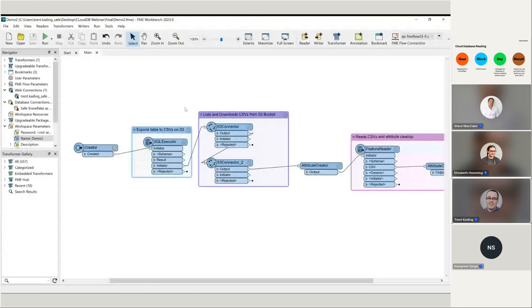CSV is one of the fastest formats to read in FME, and it reduces that network load almost instantly, since I don't have to wait for the Snowflake data to travel across the network within FME. So I'm using Snowflake's native tools just to export that CSV to S3.